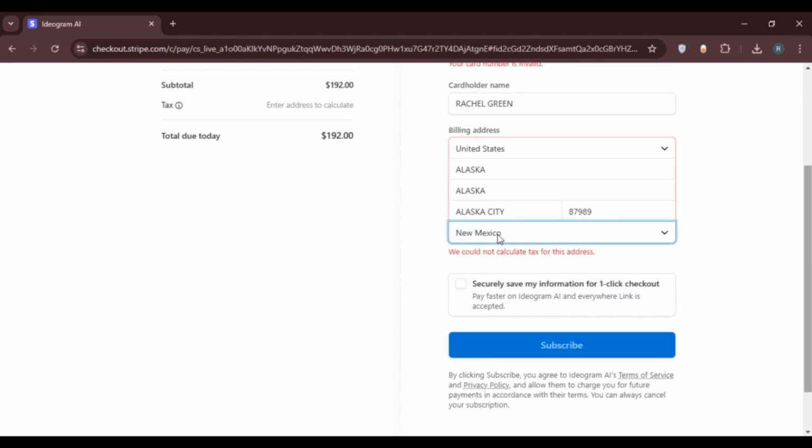If you want to save your information, check this box, securely save my information for one-click checkout. After that, what you have to do is click on the subscribe option that you can see right over here. Now, after the transaction has been completed, you'll be able to upgrade your account. So that is how you upgrade Ideogram account.